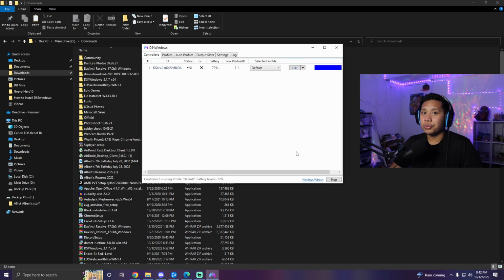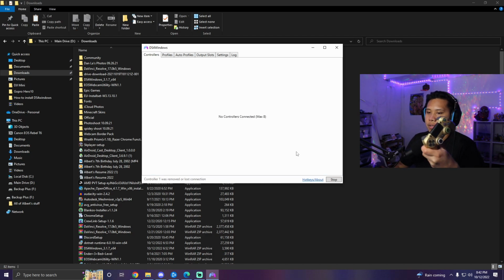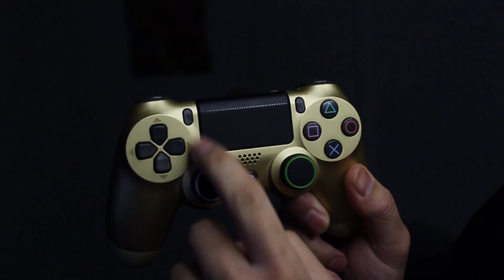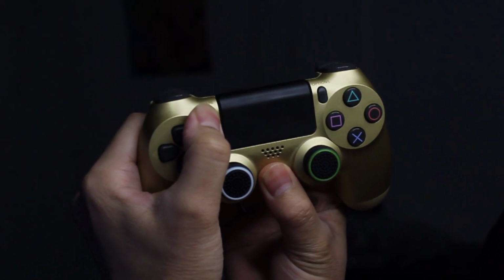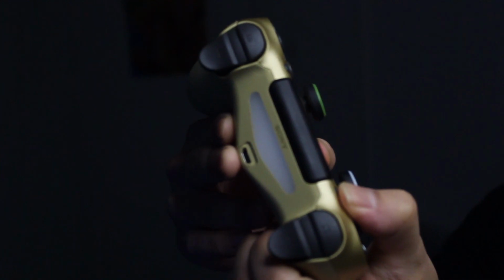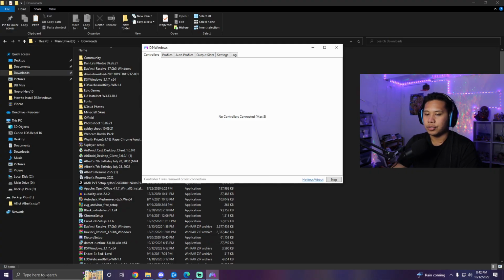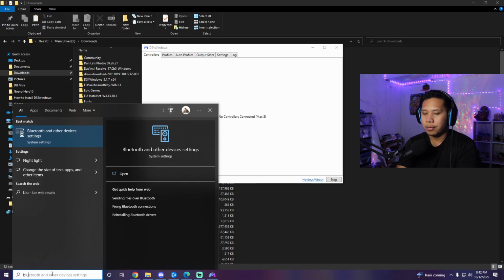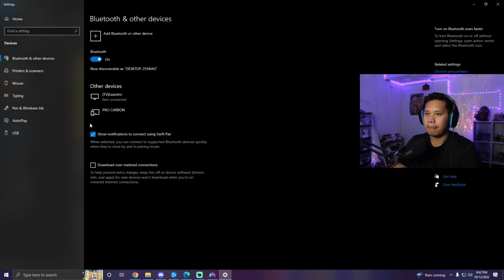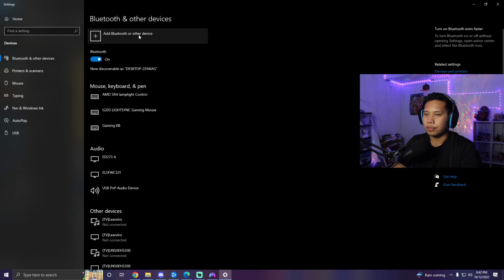Now I'm going to teach you how to connect your controller wirelessly. So let me just unplug this just like that. What you need to do to connect it wirelessly with Bluetooth is to press and hold the home button and the share button at the same time until it starts blinking. And when it's blinking, just go over here to the bottom left to the search bar, type Bluetooth, and click Bluetooth and other devices. Add Bluetooth or other device.